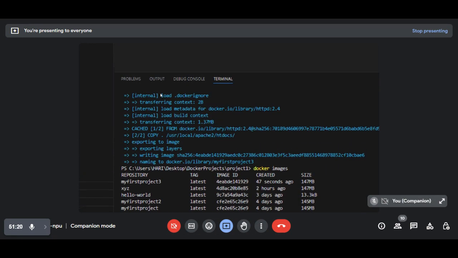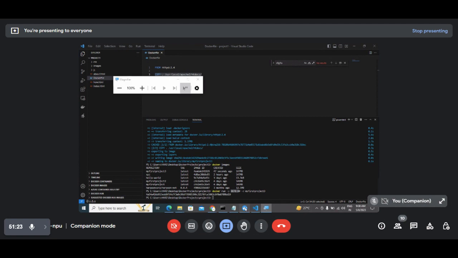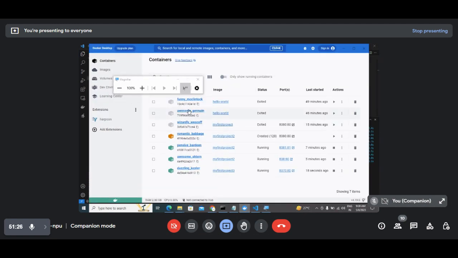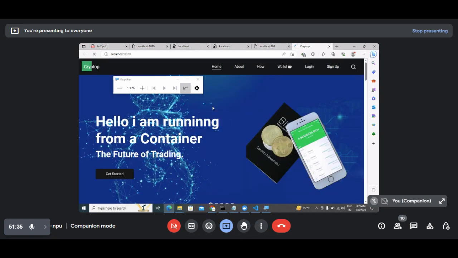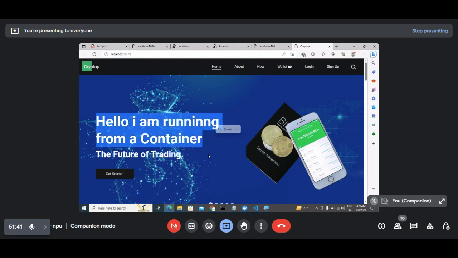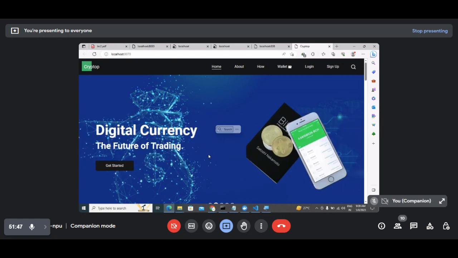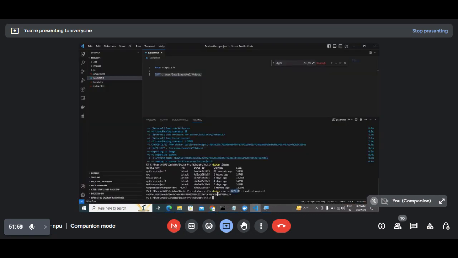So I'll go back to my Docker. I'll go to this container section. So here you can see this is my project number 3. So I'll run this in my browser. Okay, so now as you can see, this says hello, I am running from a container. So this is the website I was building, right? So now our website has been hosted successfully using a container. Okay, so the task was made very, very simple.